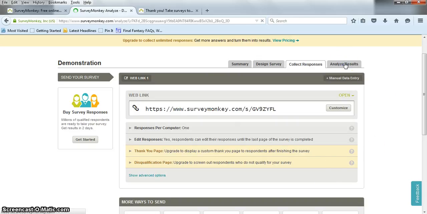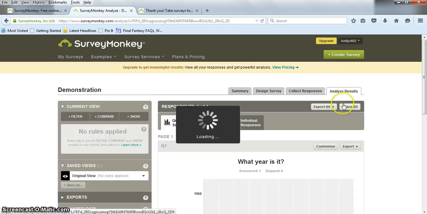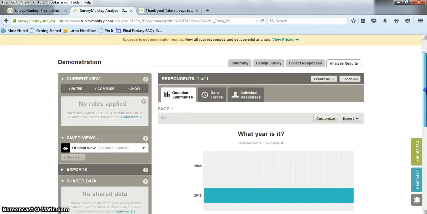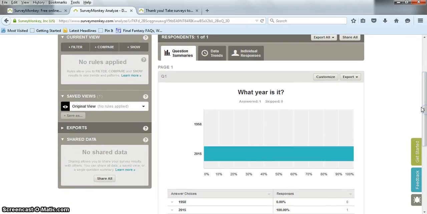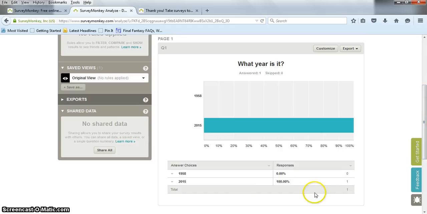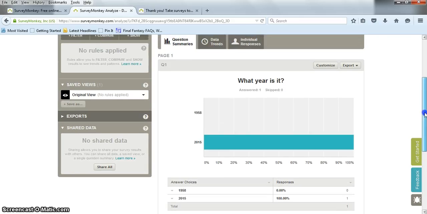Now I can go back in here and analyze the results. You should be able to see how everybody is responding. So here's my one response from me already. It shows what I answered, and a nice bar graph of the overall responses. Also a little breakdown, so if I had 20 people answering, I'd know not only what percentage of people answered that, but the straight numbers.